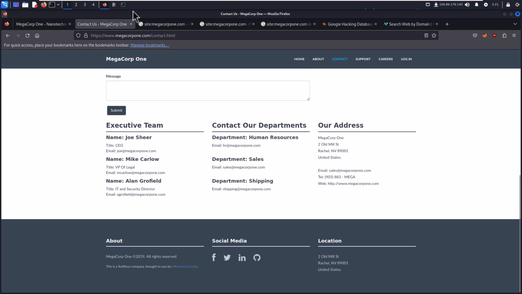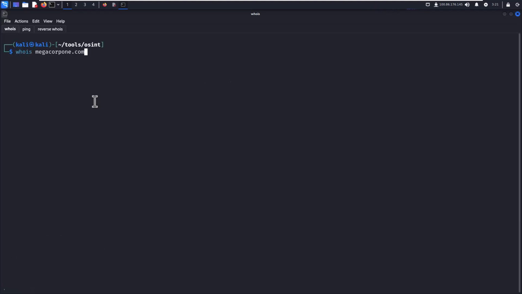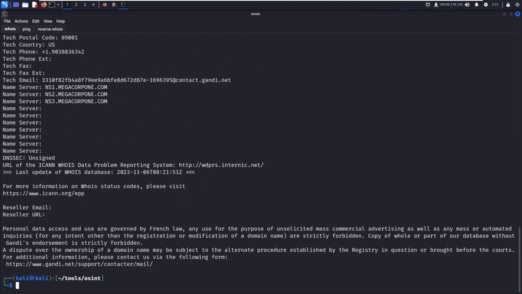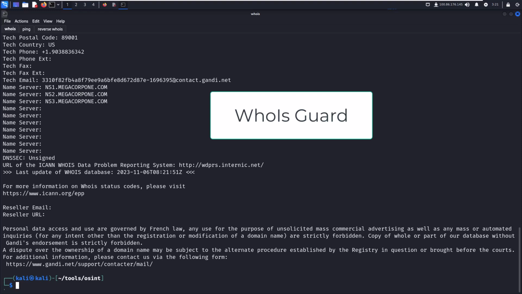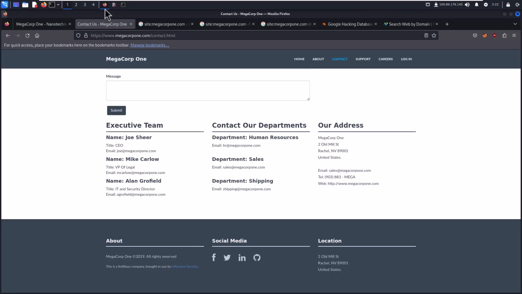Now let's review whois enumeration. On Kali Linux, we can simply type whois and the website name. Whois is a database that can provide information about a domain, like name server and who registered it. This information is often public unless they're using a service known as WhoisGuard. We can see here that the person who registered was Alan Grofield. We can see that Alan Grofield is the IT and Security Director of Megacorp 1.